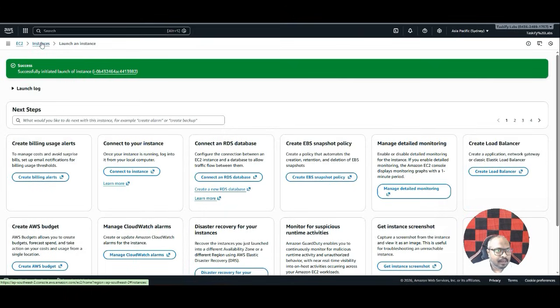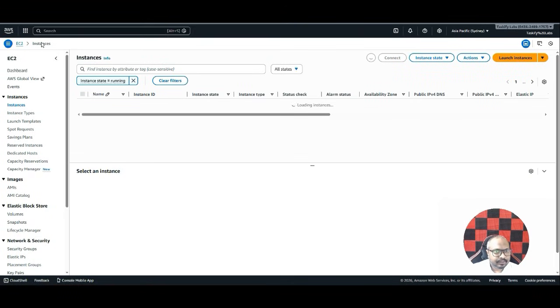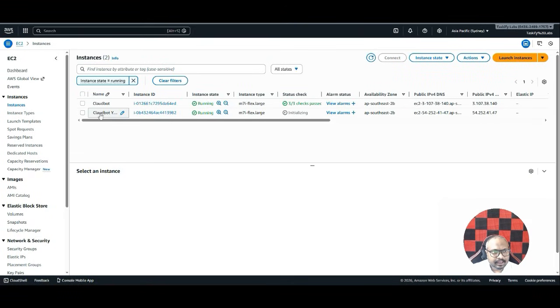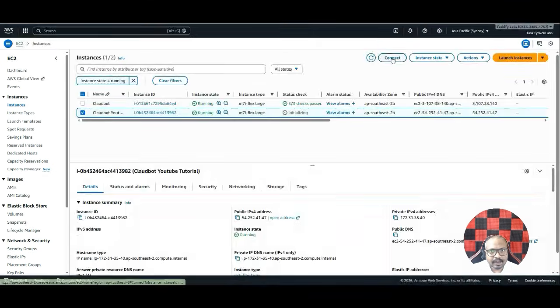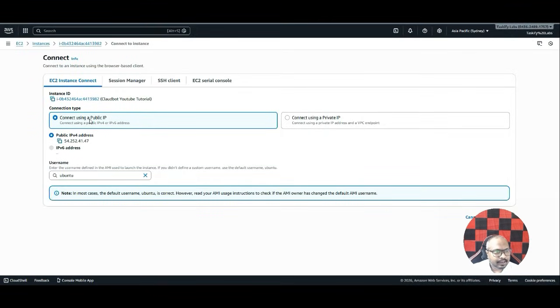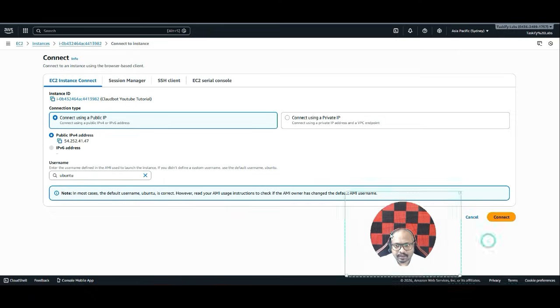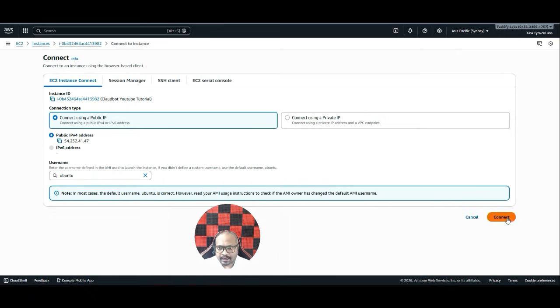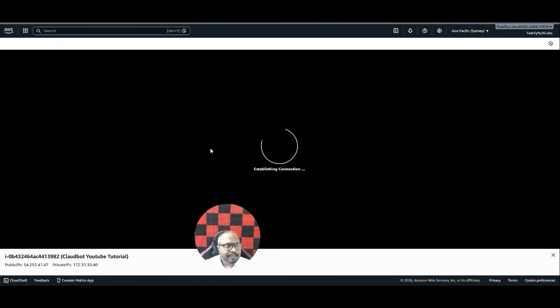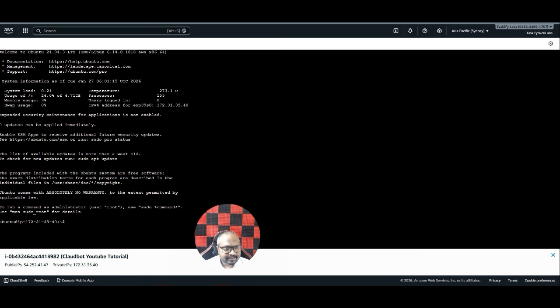Now we'll go back to our instances and see here, it is just getting initialized. So maybe I'll wait for 1 or 2 minutes. So after that, it will show here as running. In fact, let me refresh my page and see. And I'll click on connect. Connect using public IP, everything looks good. And I'll click on connect here. Now we will be connected to our instance.